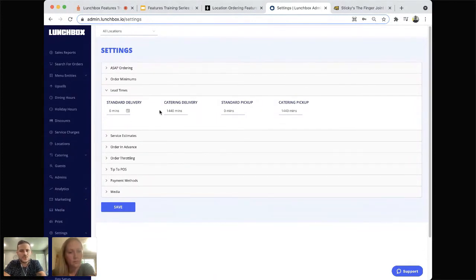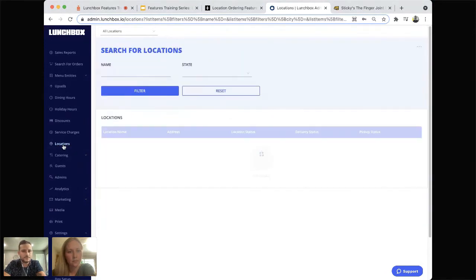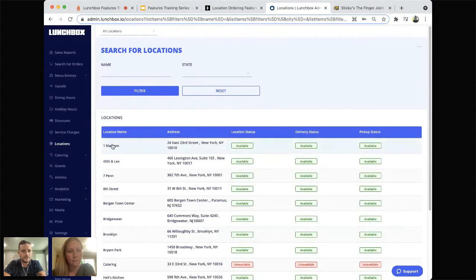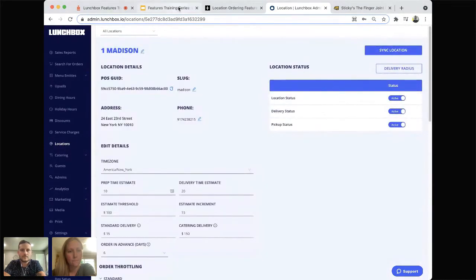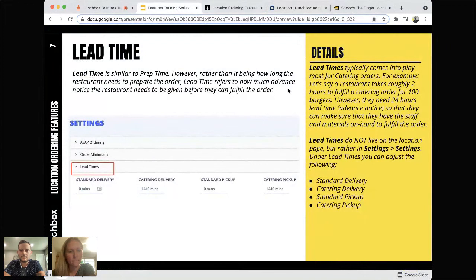Many times this is used specifically for catering, where you can add a certain amount of minutes to it, or you can just put it as your standard lead time for standard delivery or for pickup, just adding a little bit of extra time to either one of those. Any questions about lead times? Again, very similar to prep times.